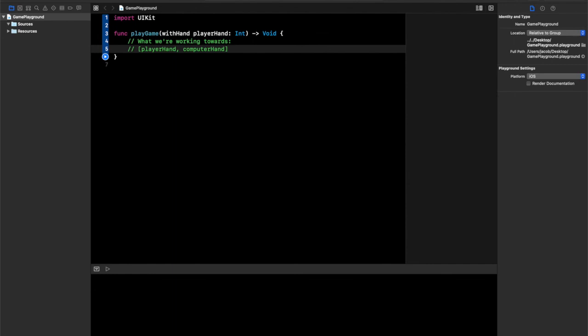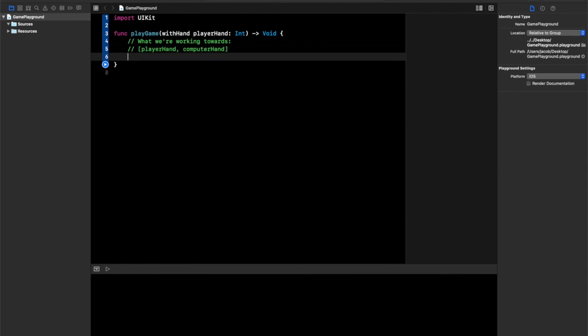called pseudocode. It's going to look a little bit like code, it's going to feel a little bit like code, but it is not actual code that will run. This is just so that we can conceptualize and visualize the code that we're going to work towards. So now if I have a player hand and a computer hand, I can compare that to winning hands.